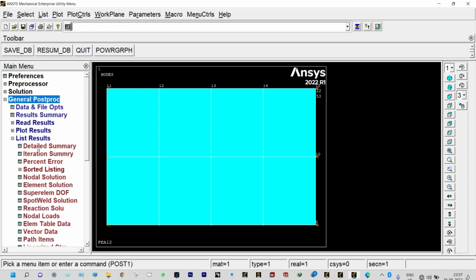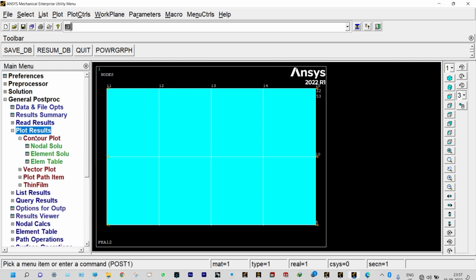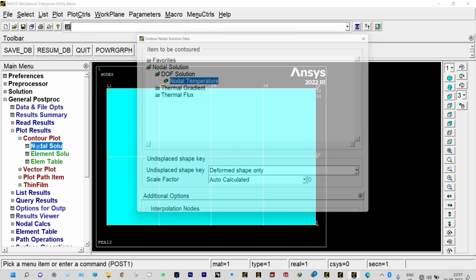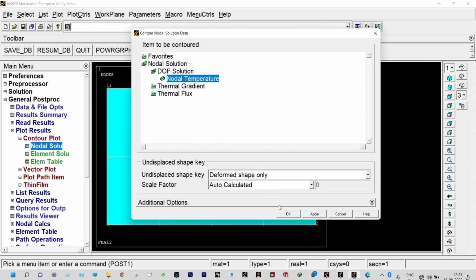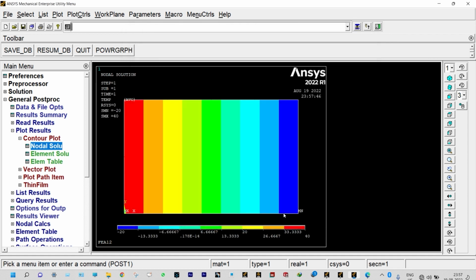General post processing, plot results. Can do plot nodal solution. We want to see temperature at different nodes, right? Nodal temperature. Okay, this is the temperature distribution. Another thing is we can see this distribution in a different form also, like in the form of listing also. That means at defined nodes we can see the temperatures in the form of numbers, right?